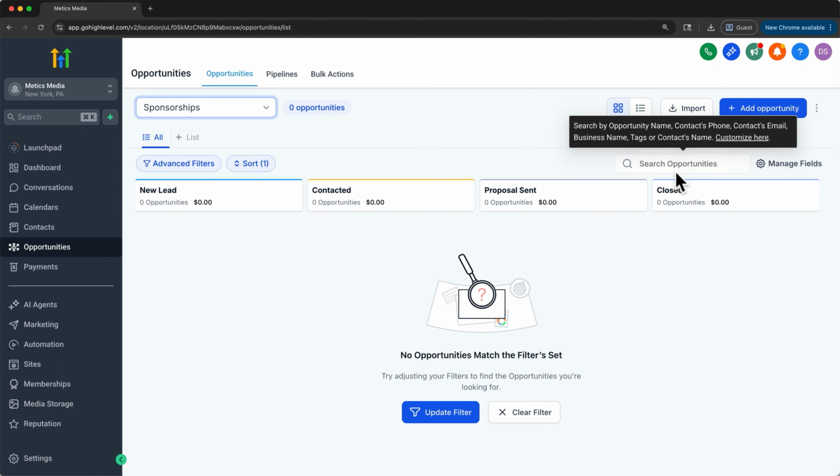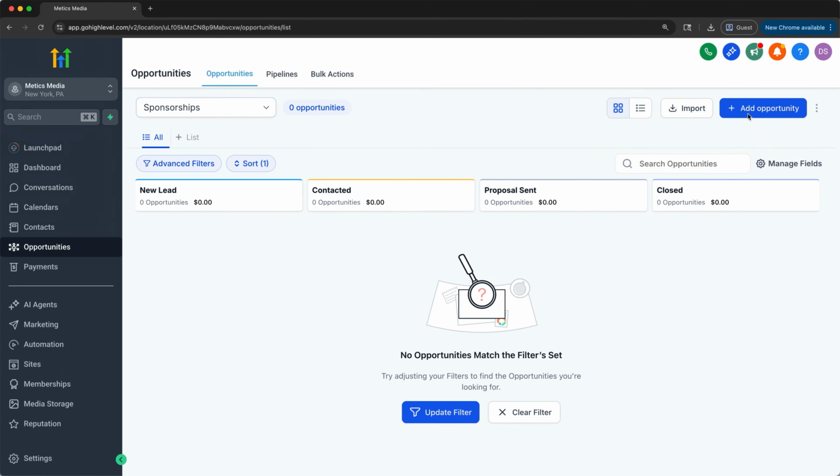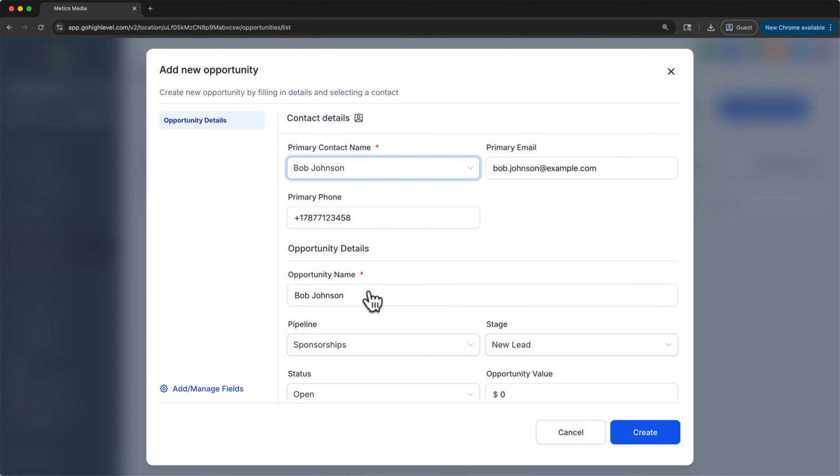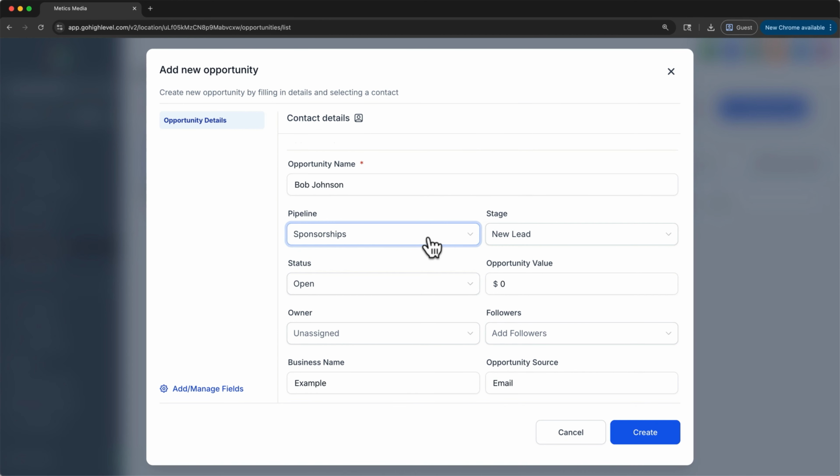Let's briefly add one opportunity before we import several. Click here to add opportunity. Here you can select a contact. Choosing Bob will pre-populate his information. I'll double check to make sure we're in the sponsorships pipeline.